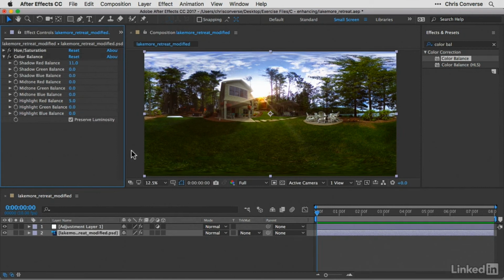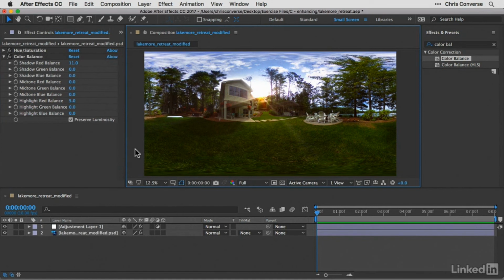And so now we've completed adding our enhancements. Next we'll add a logo so we can brand this image, and we'll place that down where the tripod used to be.